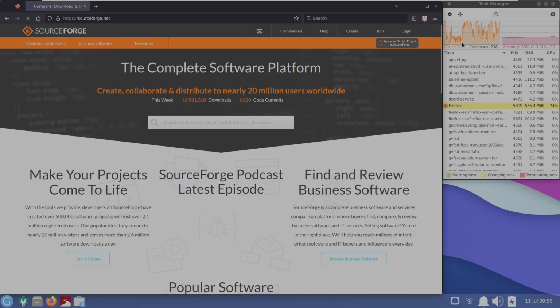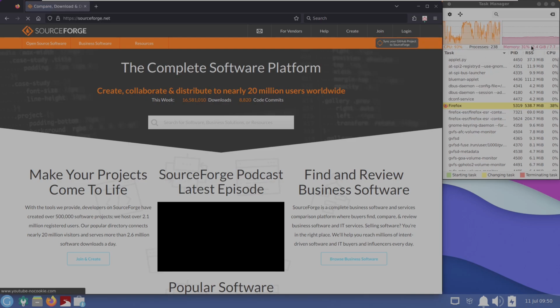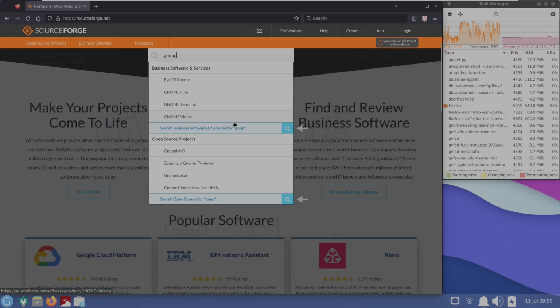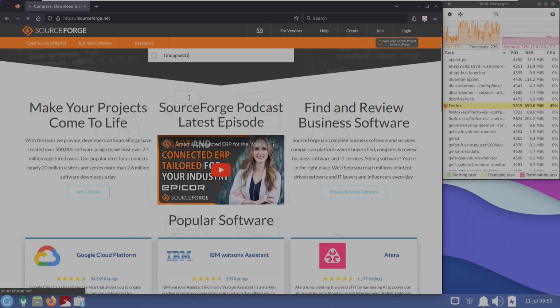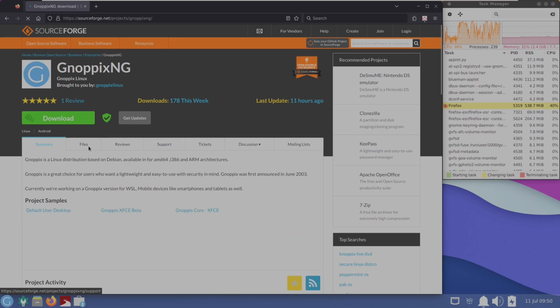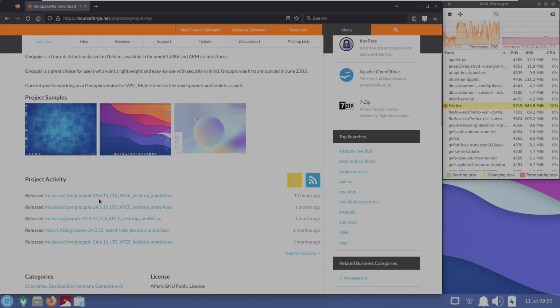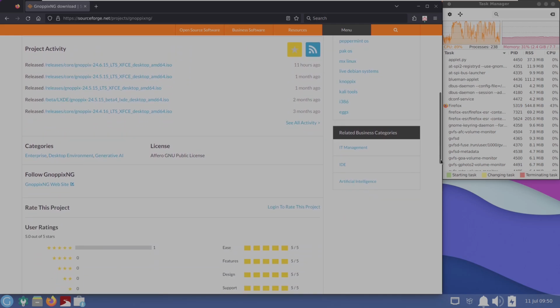So CPU is almost 100%, RAM almost 30%, 2.4 GB. So let's search Gnoppix Linux. Here is the Gnoppix NG. Let's scroll it down. So the latest version is 24.6.15 LTS, and the desktop environment you get is XFCE, as you can see, 11 hours ago. So there is no release notes or anything like that, so we need to find it on our own.